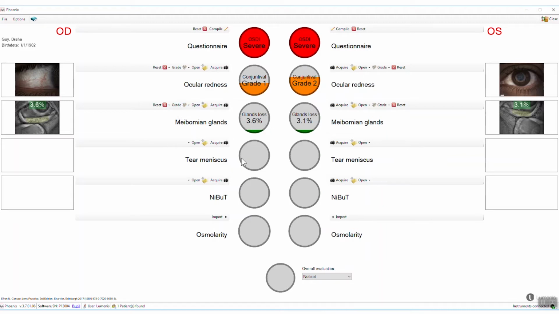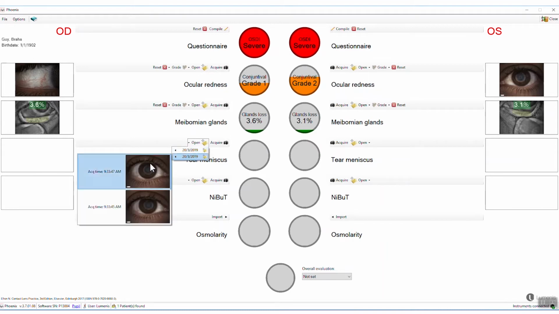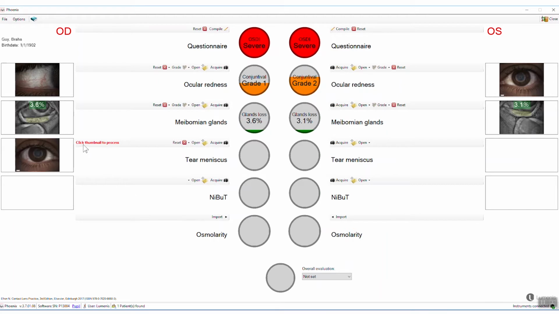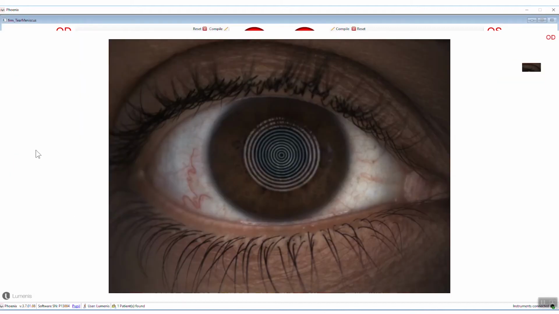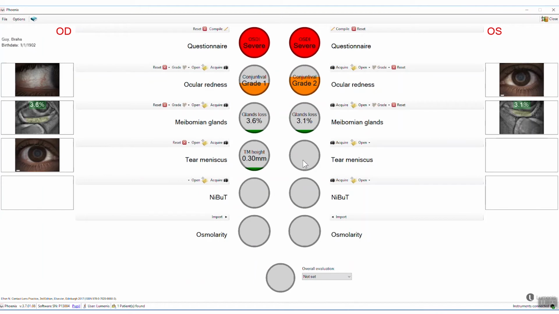Now, if we go into the tear meniscus, we can have a look at an image that we took of the tear meniscus, and here we have an image of the tear meniscus. It tells us click thumbnail to process. We click on the thumbnail, and here we have an image, and we've in fact processed it, and we have the information. So here we have an average of 0.3 millimeters and a standard deviation of 0, so that's a pretty good reading, and we can see the tear meniscus layer very, very clearly. And we will do this on the other eye as well.